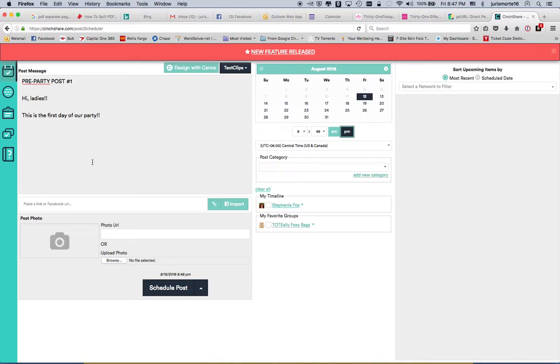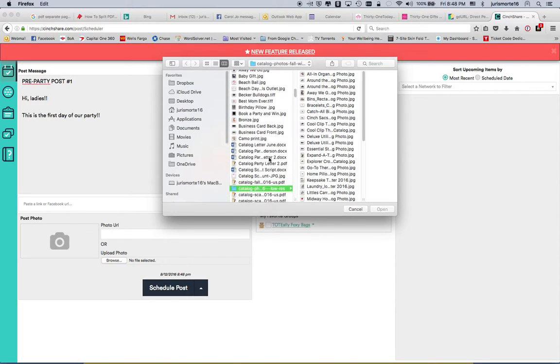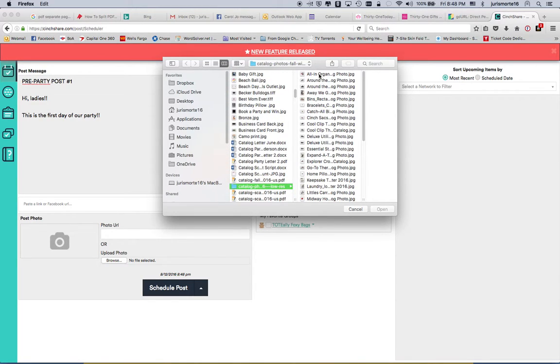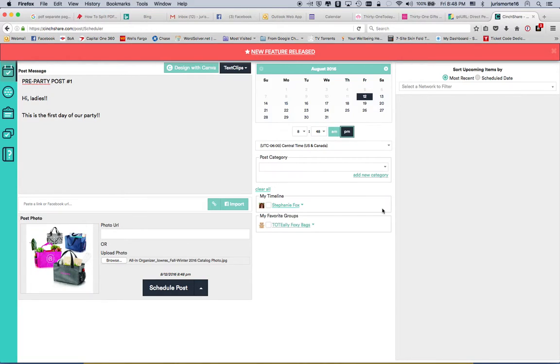Okay, now you might want an image, and you have a bunch of different ways of putting an image with this post. The simplest one is if you have a picture just on your computer, like you've saved a picture to your computer, then you do it just like you would upload any other kind of document to anything, right? You go to upload photo and browse, and let's see, I have all the catalog photos here. So here's the all-in organizers. That's the picture I want. I click on it. That's all I have to do.